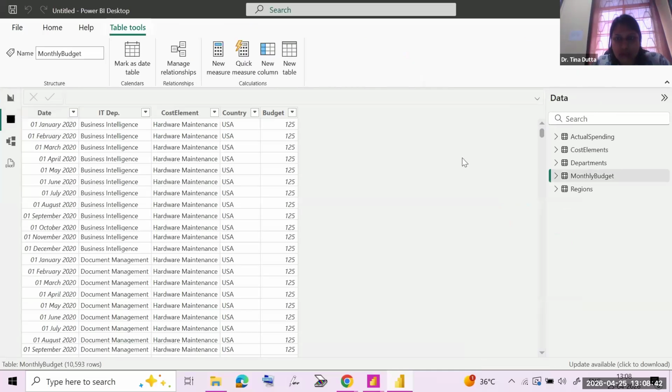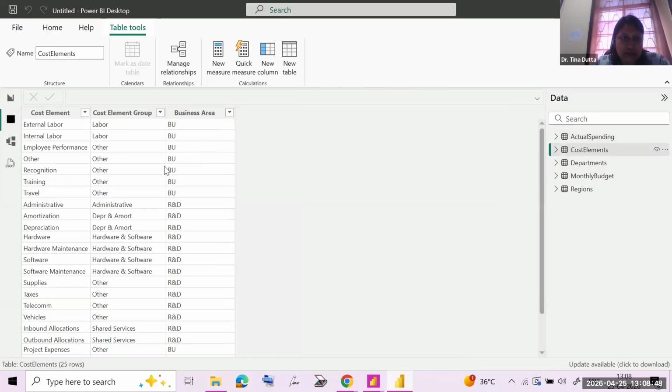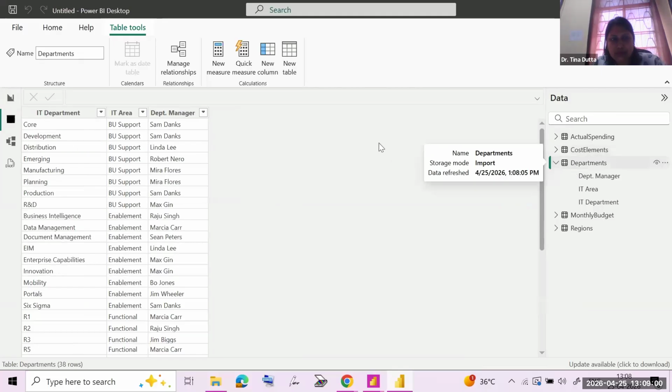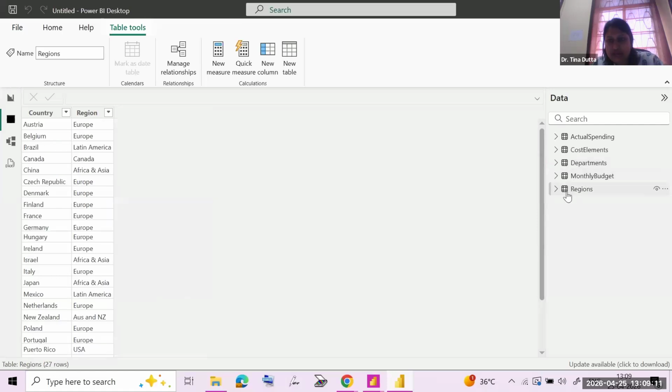So in the table view now, apart from this actual spending, I have cost element table. So you can see this is a separate table, cost element, and you can expand this and check the variables. Then I have a separate table for departments. So there are 3 columns for departments. Department manager names are there, IT area, IT department. Monthly budget already I fetched. Then regions. So in region also I have country and region.